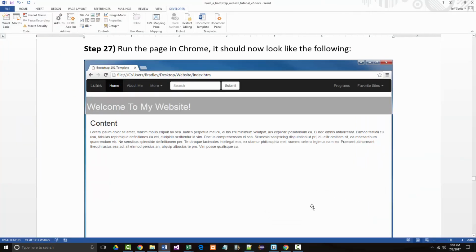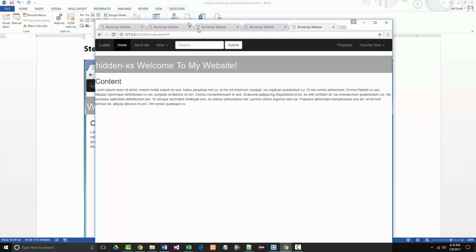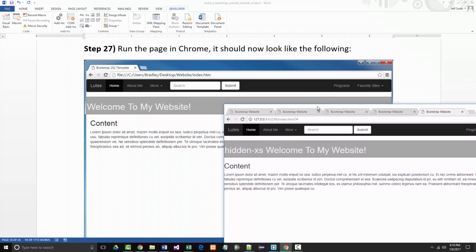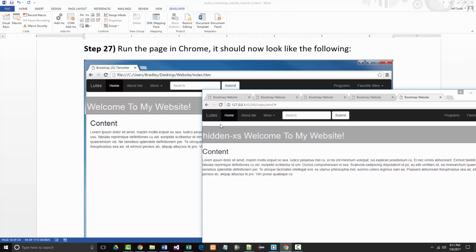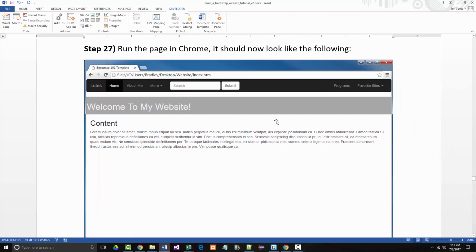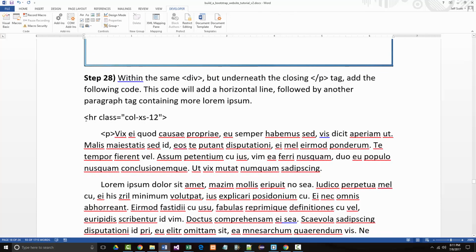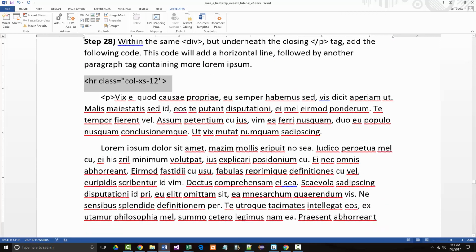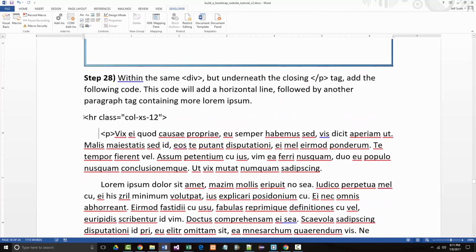Alright, so I ran my web page and it basically looks like this. So you can see mine, and you can see the master, so to speak. I put hidden xs there, but it pretty much looks the same. Now, what we're told to do next is within the same div, but beneath the closing paragraph tag, add another horizontal rule. So in other words, it'll put a blank line underneath there, and then it's going to add some more code here. I'm just going to, again, copy this stuff in directly.